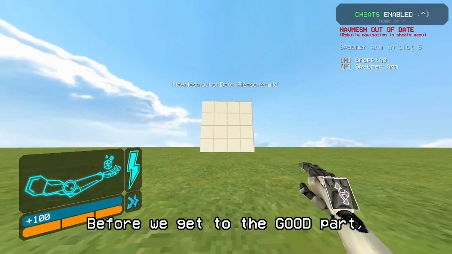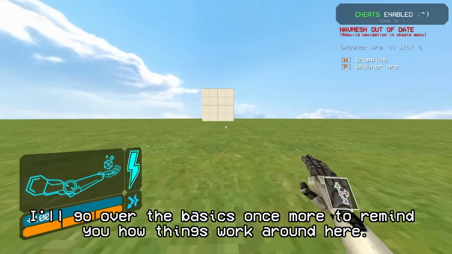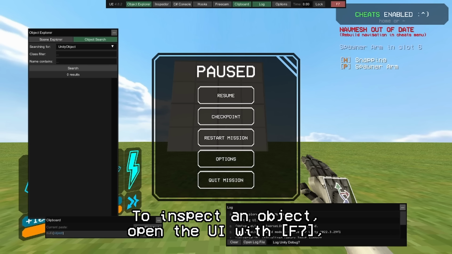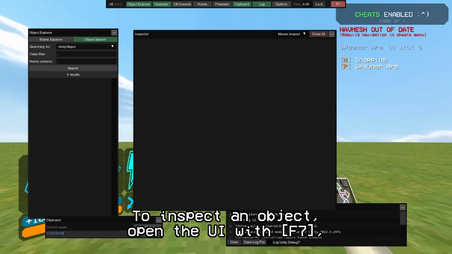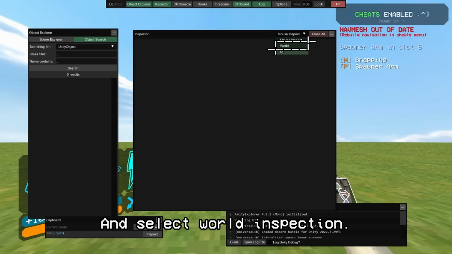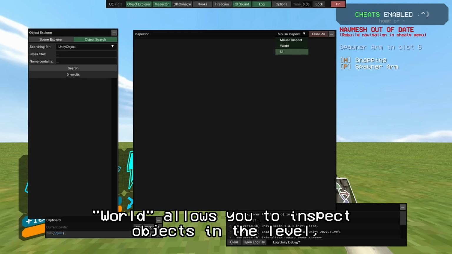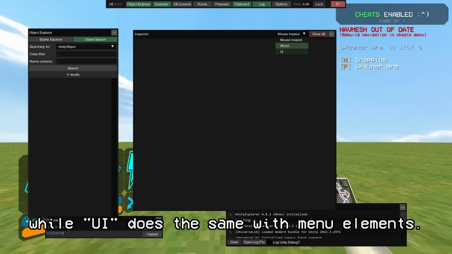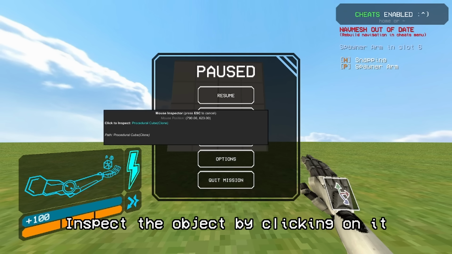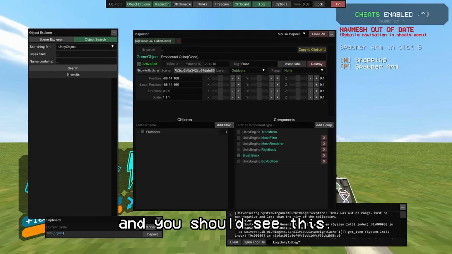Before we get to the good part, I'll go over the basics once more to remind you how things work around here. To inspect an object, open the UI with F7, click on the Inspector button, and select World Inspection. World allows you to inspect objects in the level, while UI does the same with menu elements. Inspect the object by clicking on it, and you should see this.